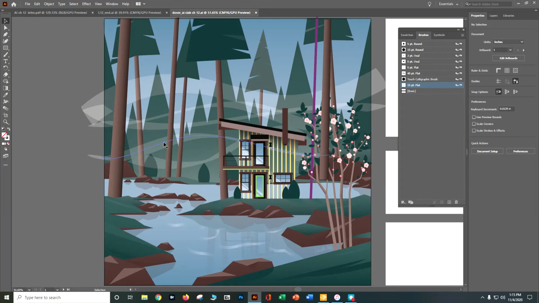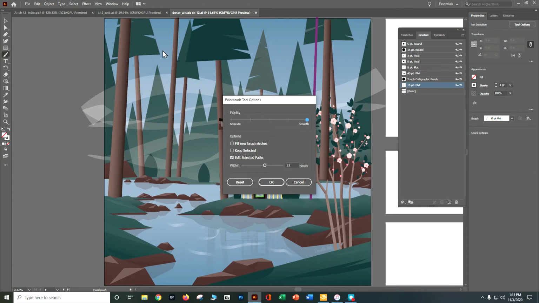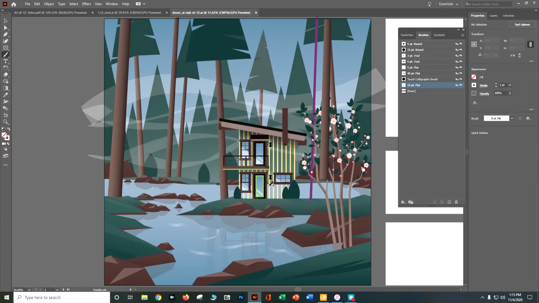All right, let's go ahead. So let's double click on the paintbrush tool in the bar, and we're gonna go ahead and make a few changes to it. So let's double click here on our paintbrush. And let's go ahead and take that fidelity all the way to the smoothest part possible. So it's probably in the middle, so let's take it to smooth. And now let's go ahead and say keep selected. And let's say OK. So now when we do this, we can actually draw some new paths without having to go back and select them each time.